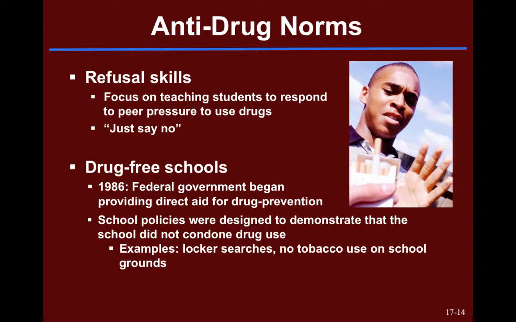In 1986, we saw the federal government begin to provide direct aid for drug prevention, so direct federal funding for these programs. And they were for school policies that were meant to really reinforce that the school didn't condone drug use. This is when we started to see locker searches, when we started to see even teachers not being allowed to smoke on school grounds. So this real approach that schools as a geographic location were going to be a drug-free zone in our society.